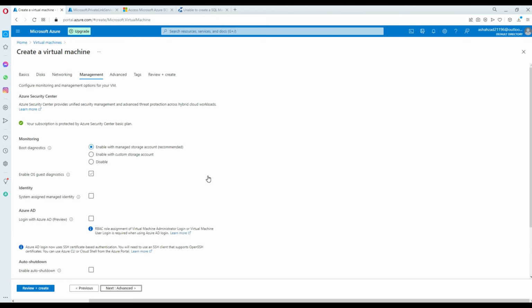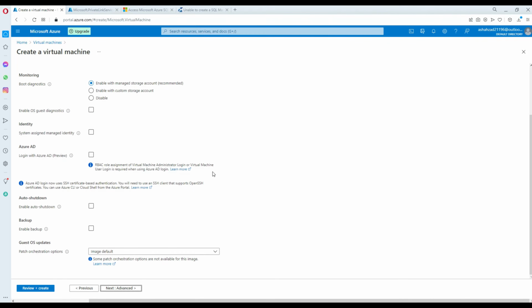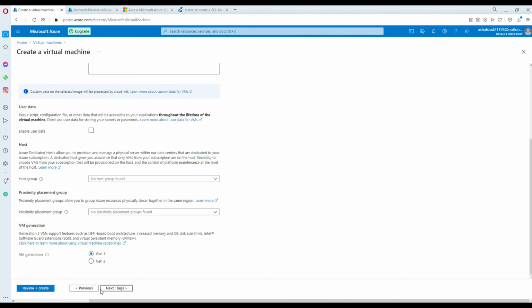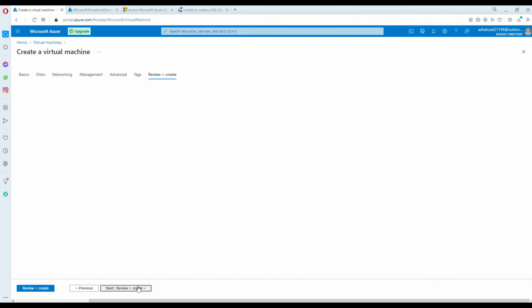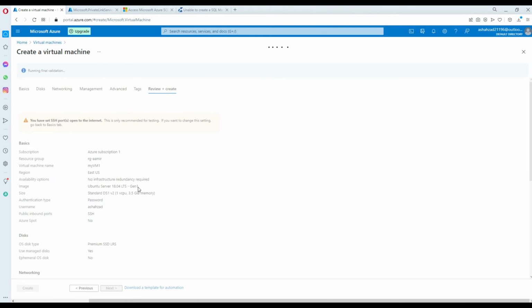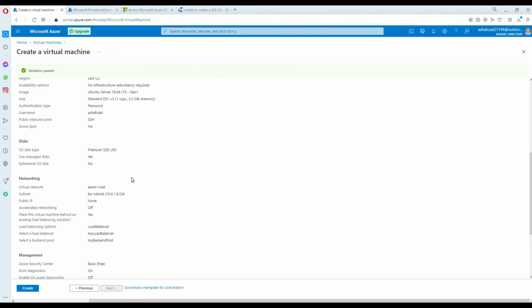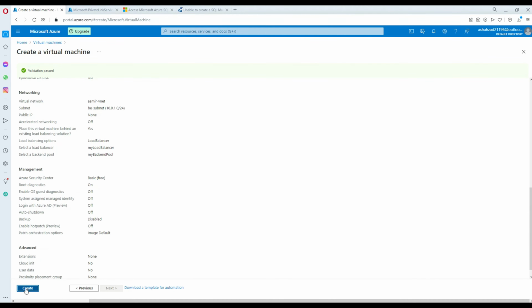Let's go to management. I want to go through all the tabs now because I made a mistake last time, so I don't want to do it again. So advanced, and then we should be all good. Generation 1, yes. Tags, review, create. Okay, and we are going to go ahead and create.